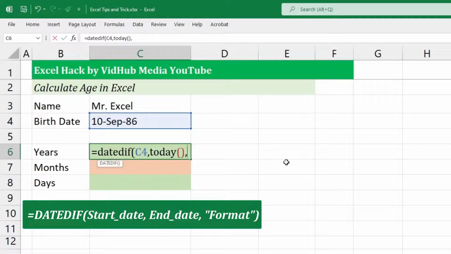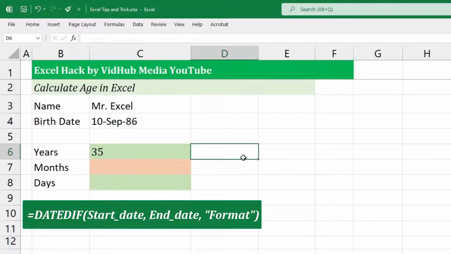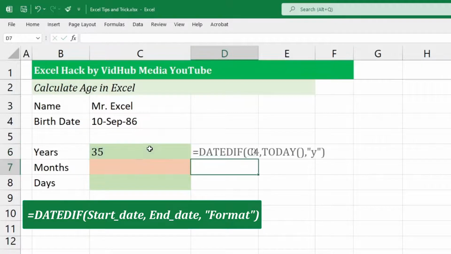and we want to show the number of years. So the format is y, save y. Okay, so 35 years. Let me show the formula right here, so you get the idea.